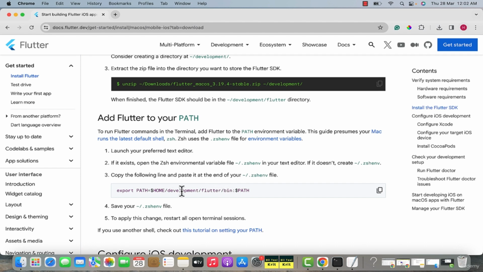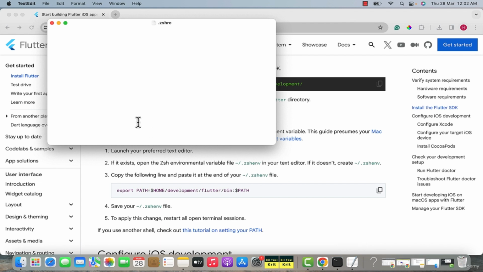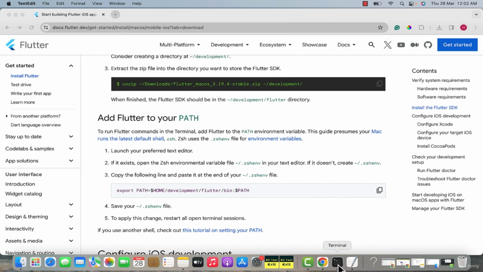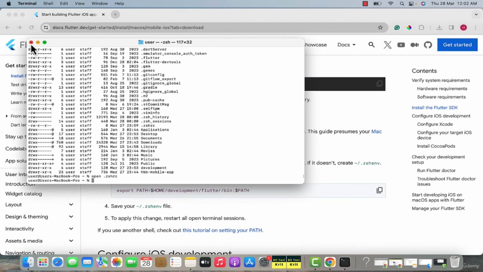If in your case you have put this Flutter folder somewhere else, then you need to specify that path here. But in our case we got it in the home folder, so this is the path we are going to use. Just simply copy it and then open the file, and at the end of this file simply paste it. Now press Command S, and this file will be saved. After saving the file, just simply close it, and then you can also close this terminal.